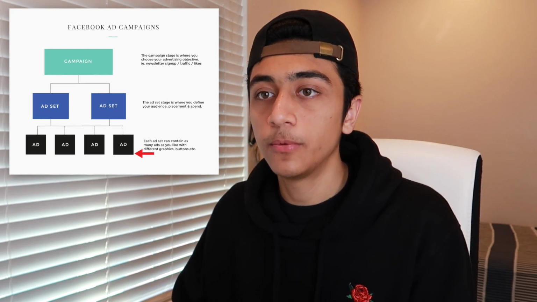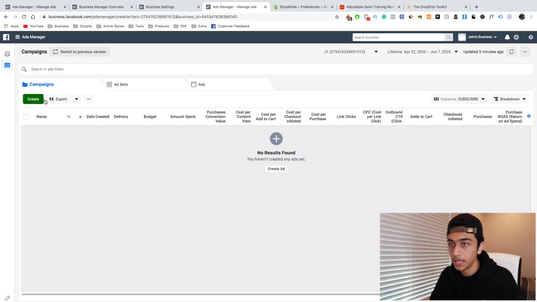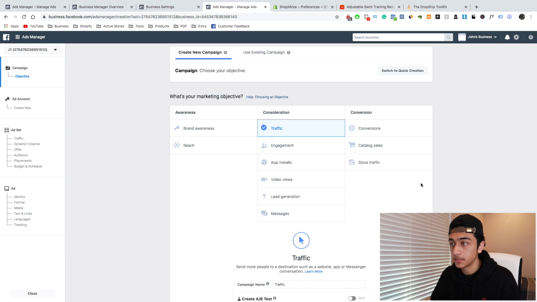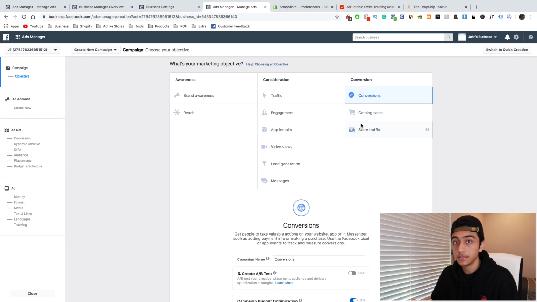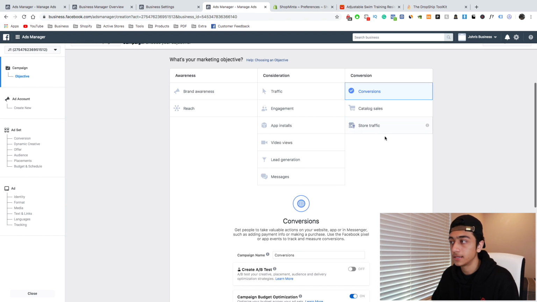So now once we have that out of the way, we're going to go ahead and hit create on the campaign. And then we're going to see this marketing objective selection right here. We want to go for conversions because whatever you tell Facebook to do, that's basically what it's going to do. So that's why we're going to go ahead and hit conversions.